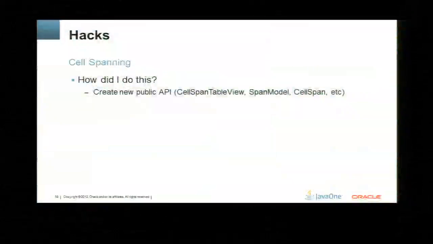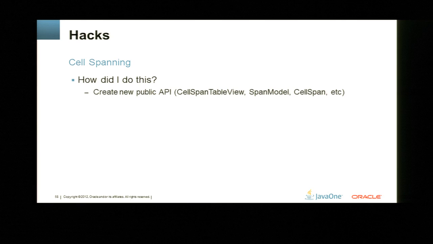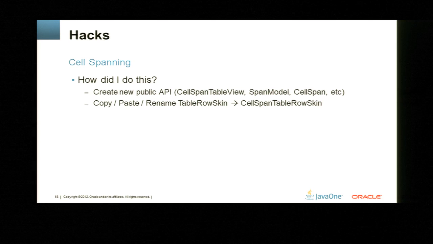All right, I'm running low on time, so I might just quickly go through this. So I created some API: CellSpanTableView, SpanModel, CellSpan. The way I did it, and this is the same with the TreeTableView as well as the cell spanning, is I took the TableRowSkin and I hacked it to do stuff. So in the case of the TreeTableView, the TableRowSkin put in the indent and shrunk down the first column. In the case of cell spanning, it basically modifies how the cells are laid out such that they're spanning correctly.